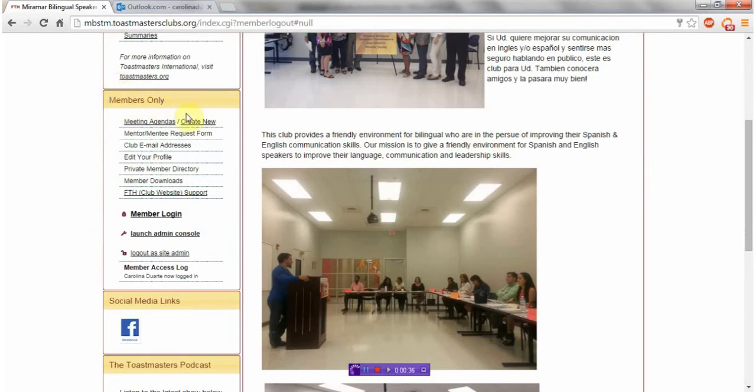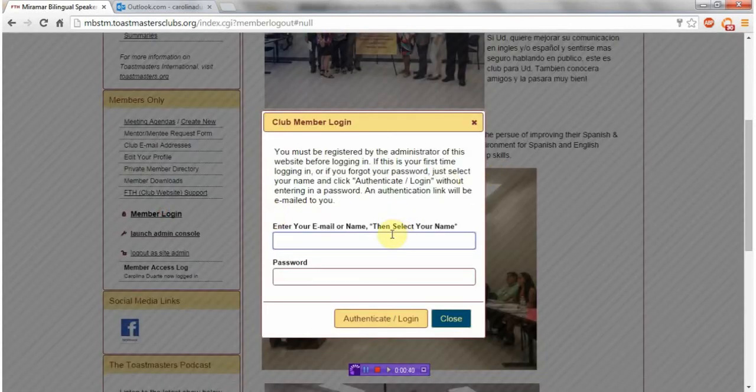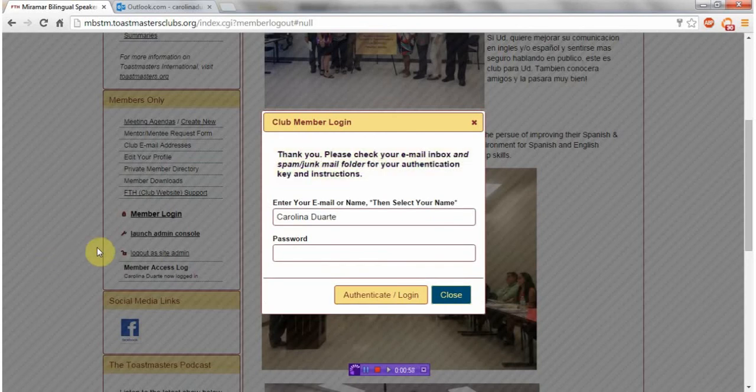So to access this members only part, you just have to go to member login, start typing your name, and as you are already in the system, your name should come up just like mine did right here. So you select your name. If this is your first time going onto this website, all you have to do is click here, authenticate, login, and you will receive an email on the email that you have already on the system.